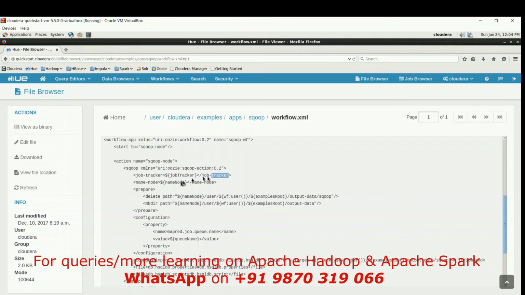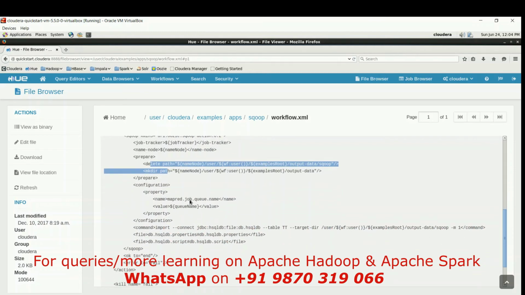What is a job tracker? What is a name node? What is a preparation step? The preparation step is to delete the path and make a directory. So in preparation, it will delete the previous directory and make a new directory. And what is a queue name? Queue name is default.